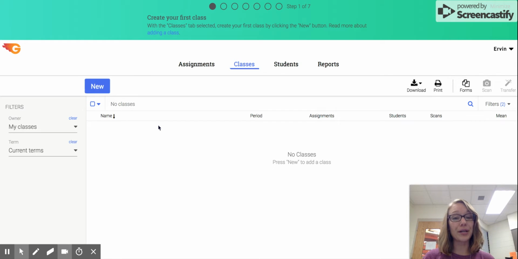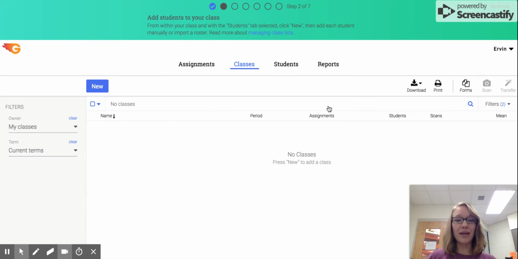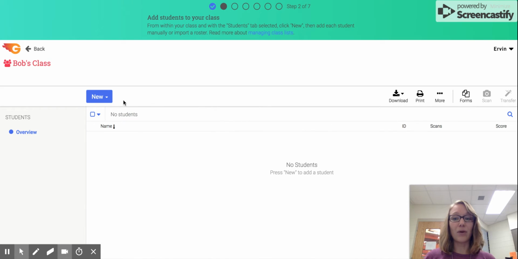So if you are sharing students with another teacher and you also want to be able to assign them grades through GradeCam, you can click this new button right here. And then you can create a name for that class. So I might call this one Bob's class. And then you can add a period if you want to, but you don't have to. We'll save that class and it will automatically take me in.